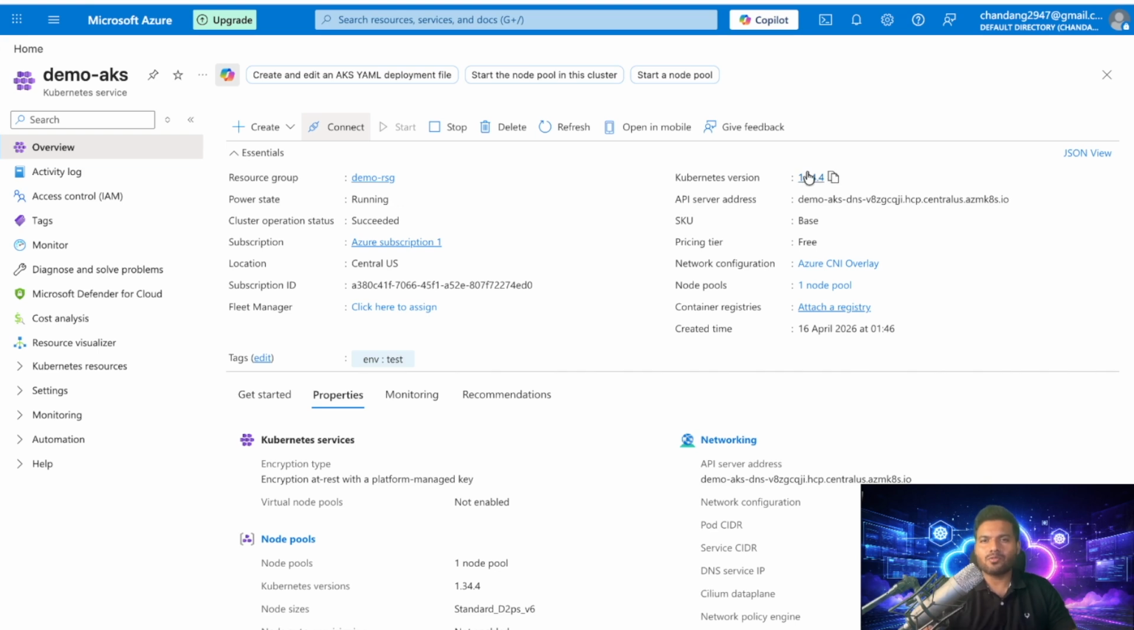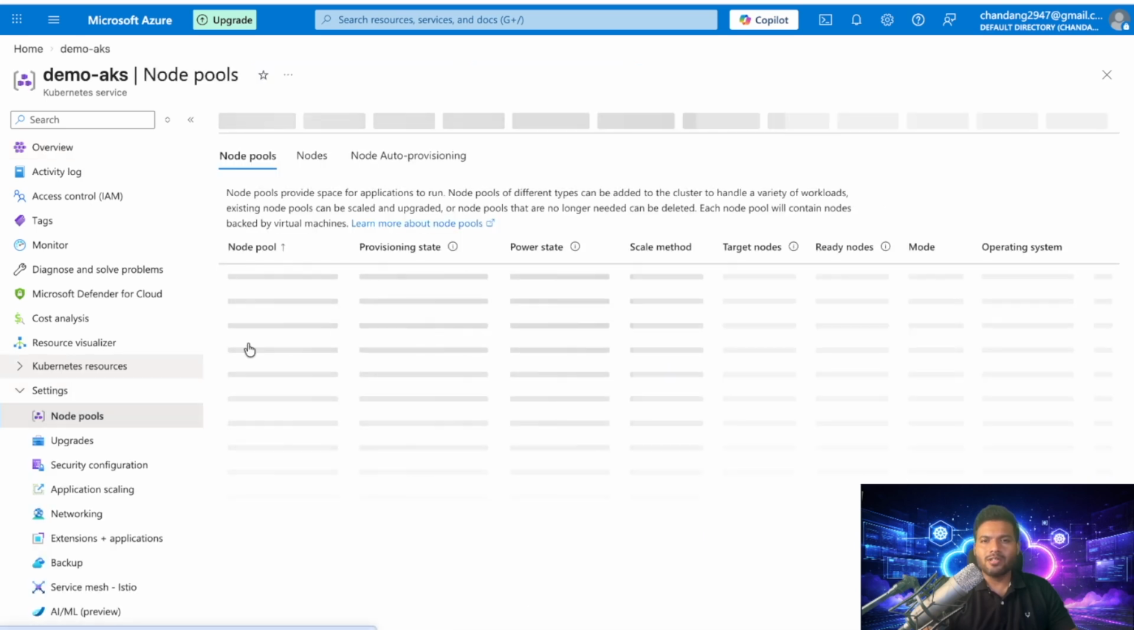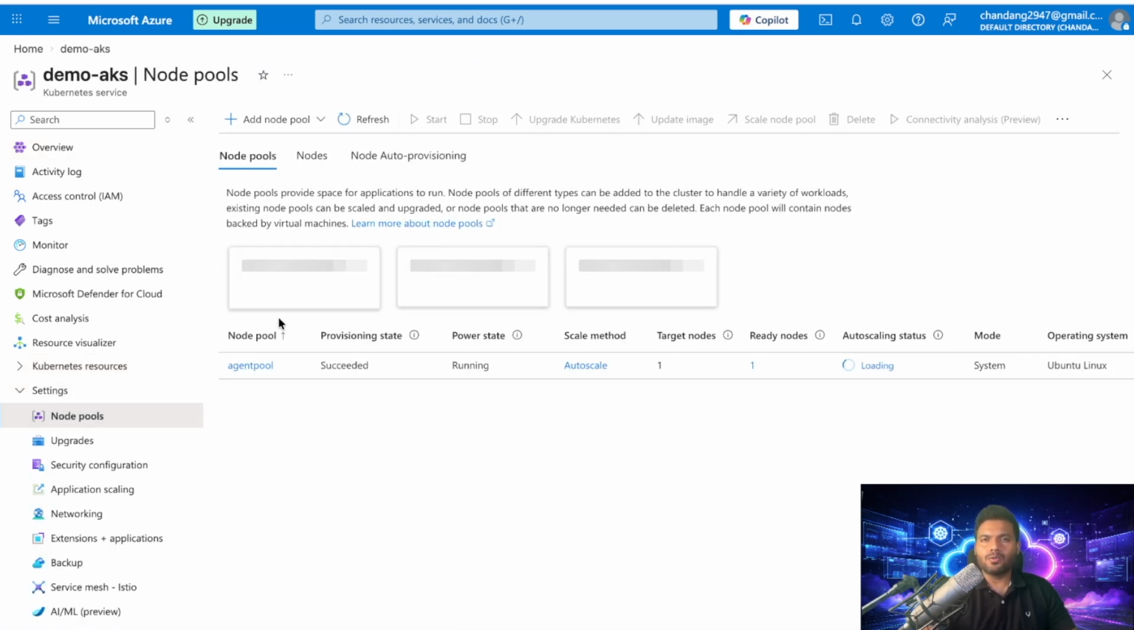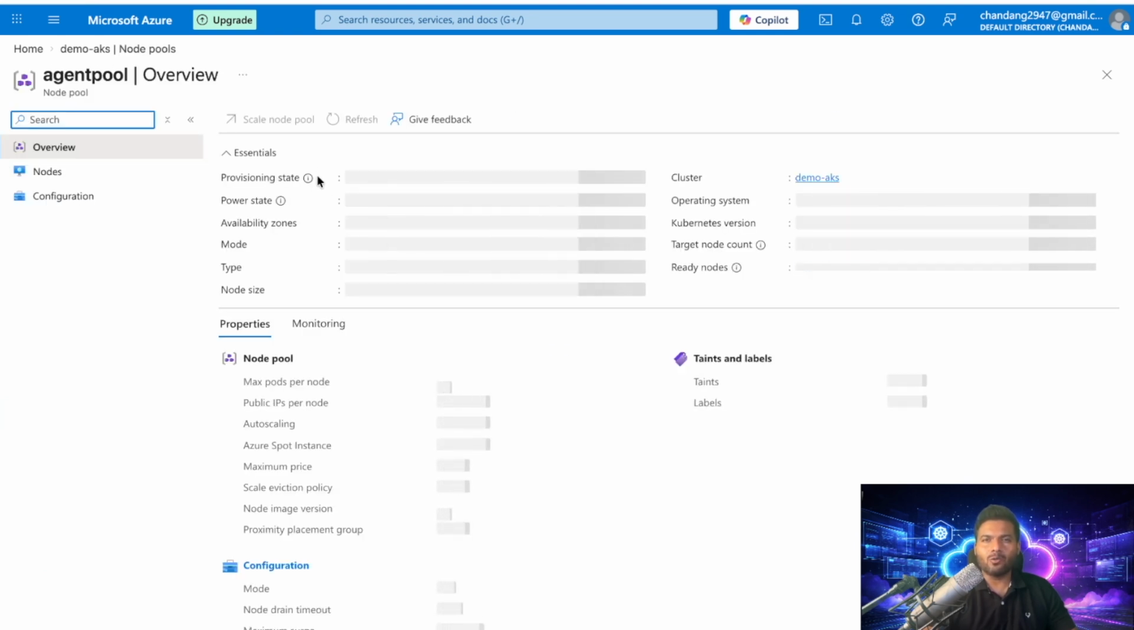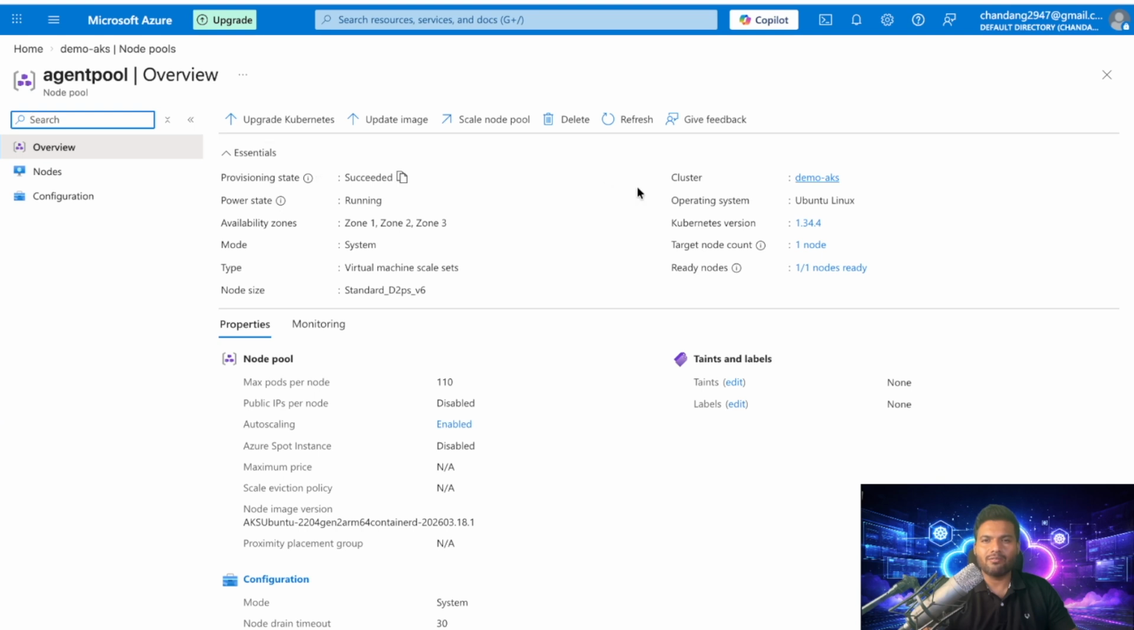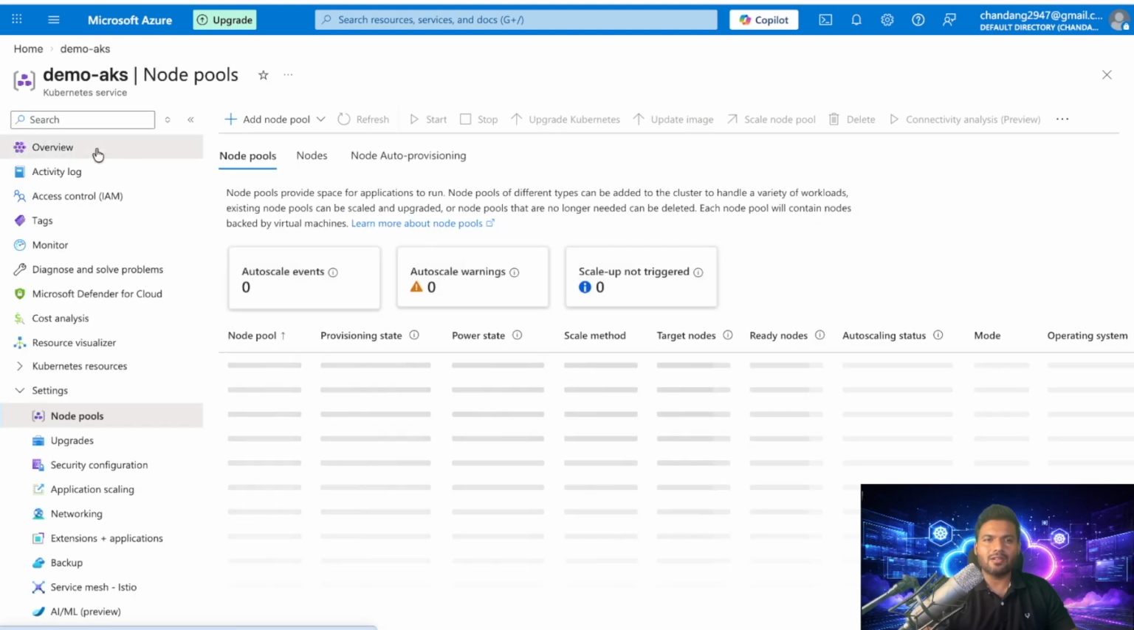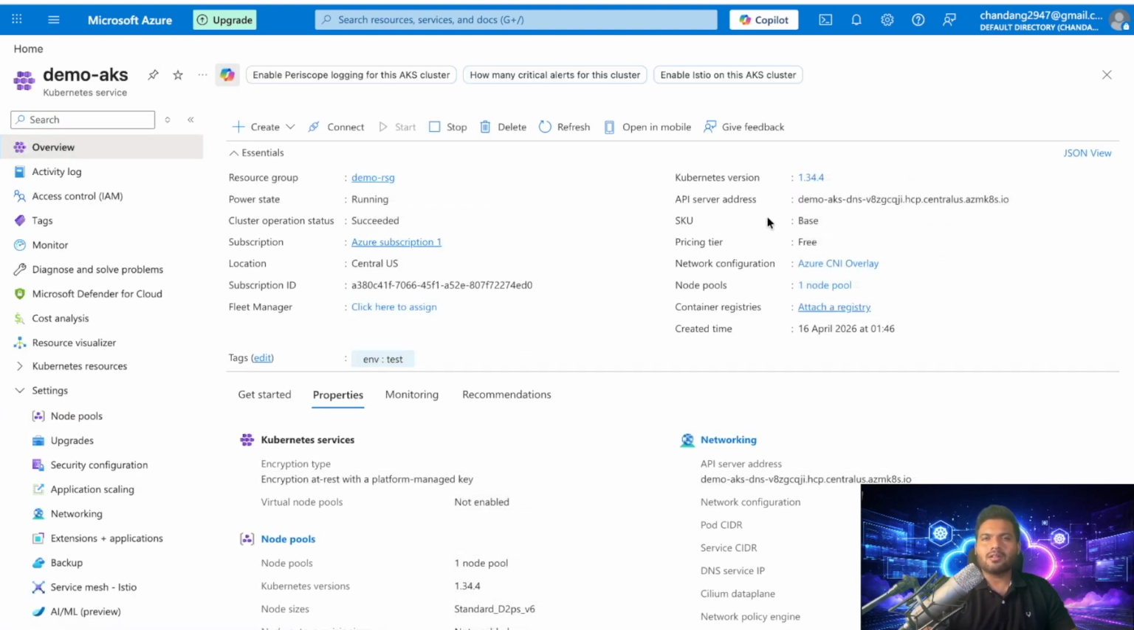Here we look at the overview page. It shows the cluster Kubernetes version, and if we go inside the settings option, we have node pools. Here we can see the different types of node pools that we have. If we have multiple node pools, we can go inside each node pool and see the Kubernetes version there as well. This is the node pool Kubernetes version, while the overview shows the cluster Kubernetes version, which we can call the control plane Kubernetes version.